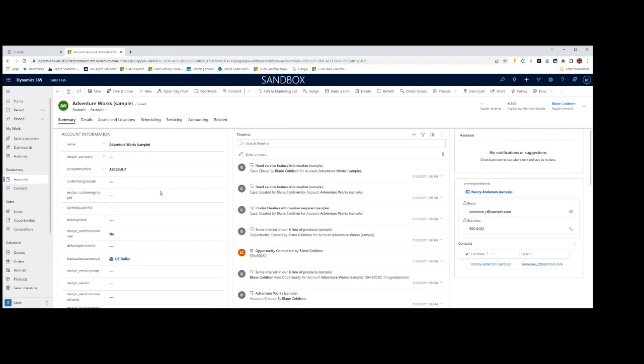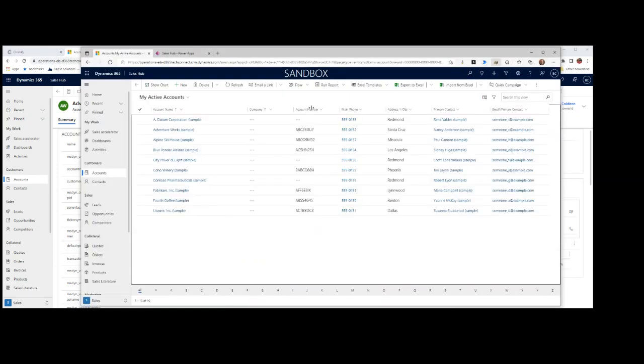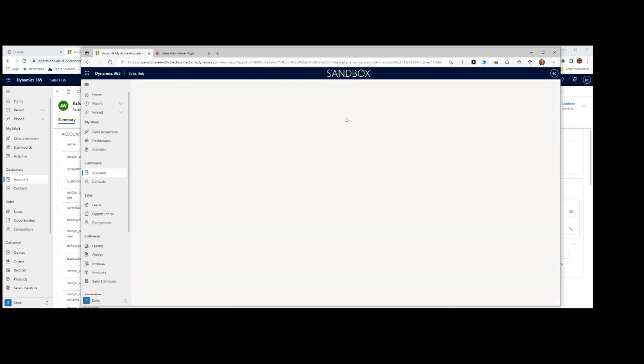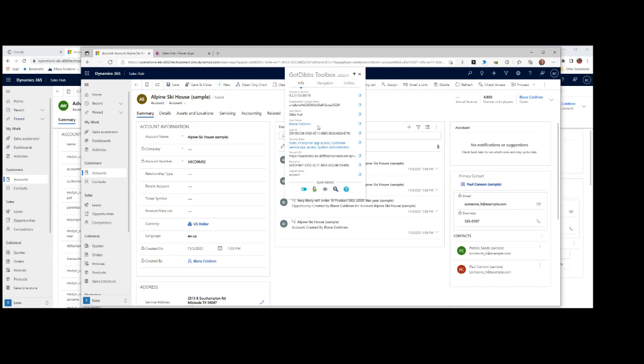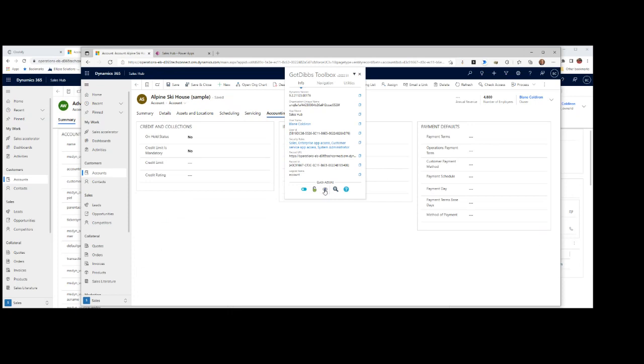There's another tool in Edge. It's a newer one, and I haven't used it that much. It's called GotDivs, which, again, does a lot of the same things. It unlocks fields, shows you hidden fields, navigates to records. A lot of the same things that the other ones do.